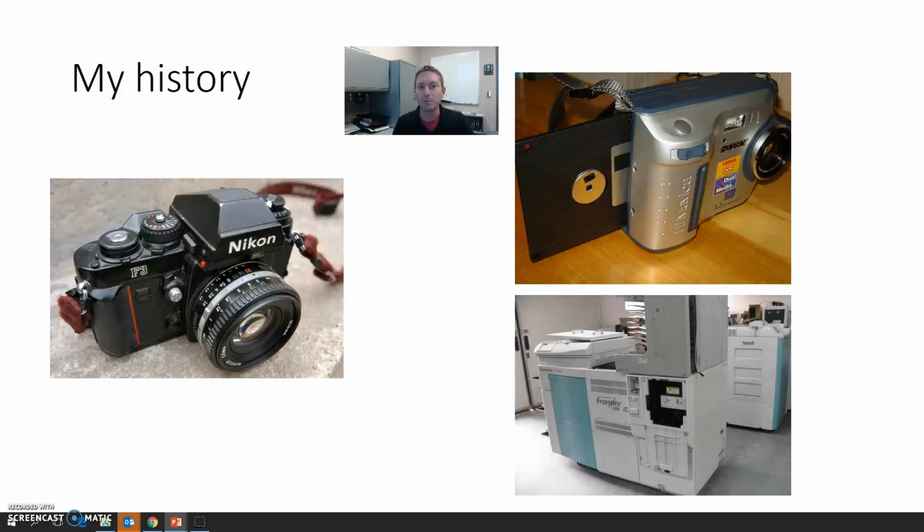So I still took most of my pictures with an SLR camera. I had advanced from my old F3 to a Nikon N50. That was my 35 millimeter SLR camera all throughout later high school and college. I took some photography classes and actually learned how to develop film in a darkroom in school.